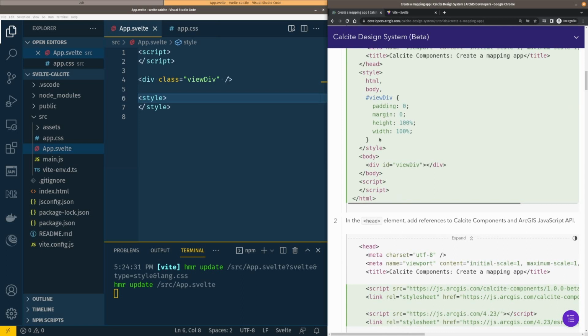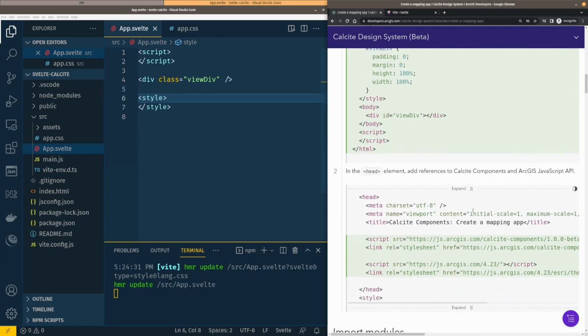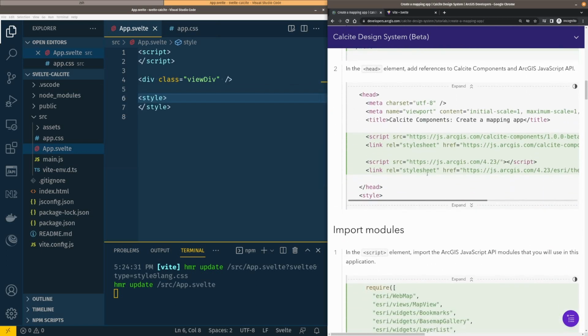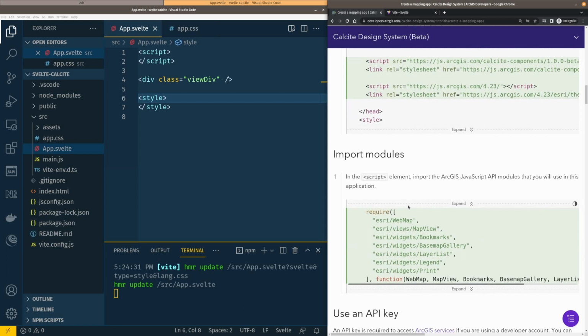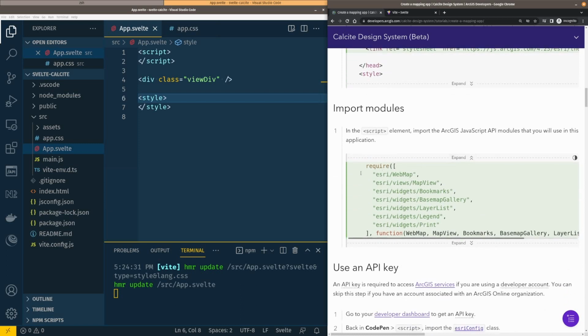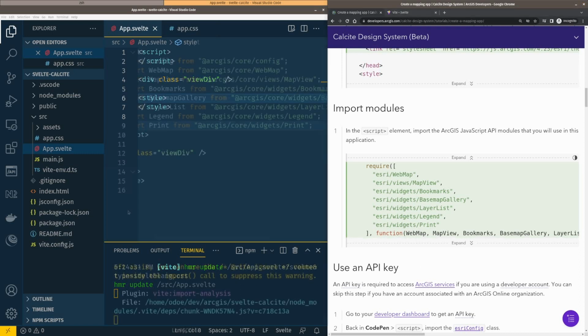So we already did the CSS part. I've got my view div in here. I've imported my JavaScript. I've imported my CSS. I've not imported JavaScript yet, so let's go ahead and do that. It's going to have the web map, map view, and some various widgets. So let's get that stuff all in here.